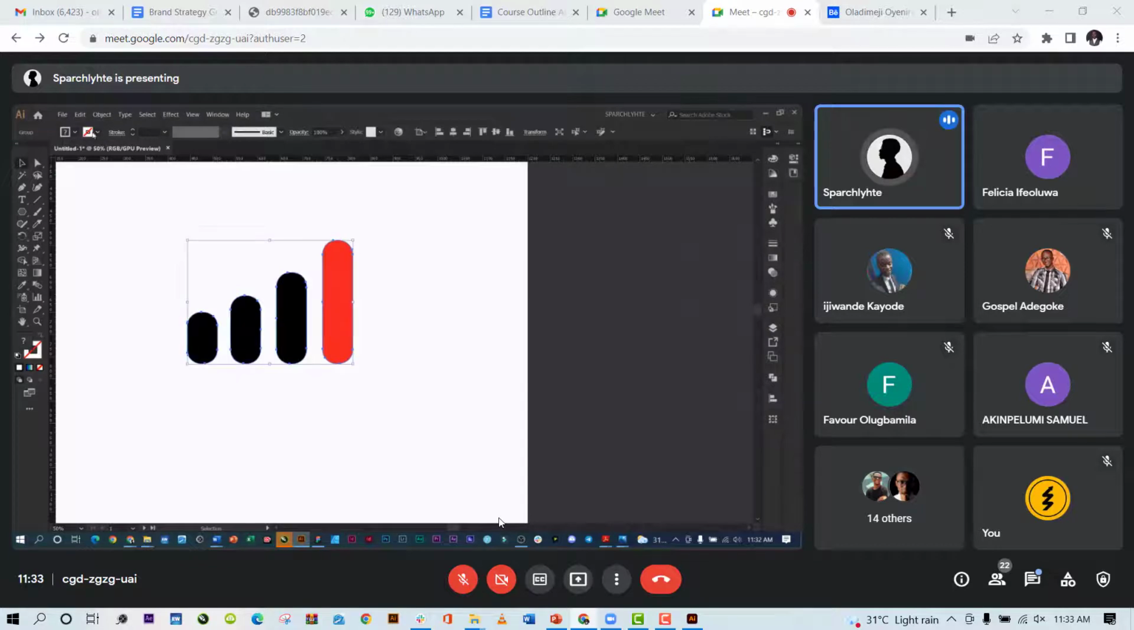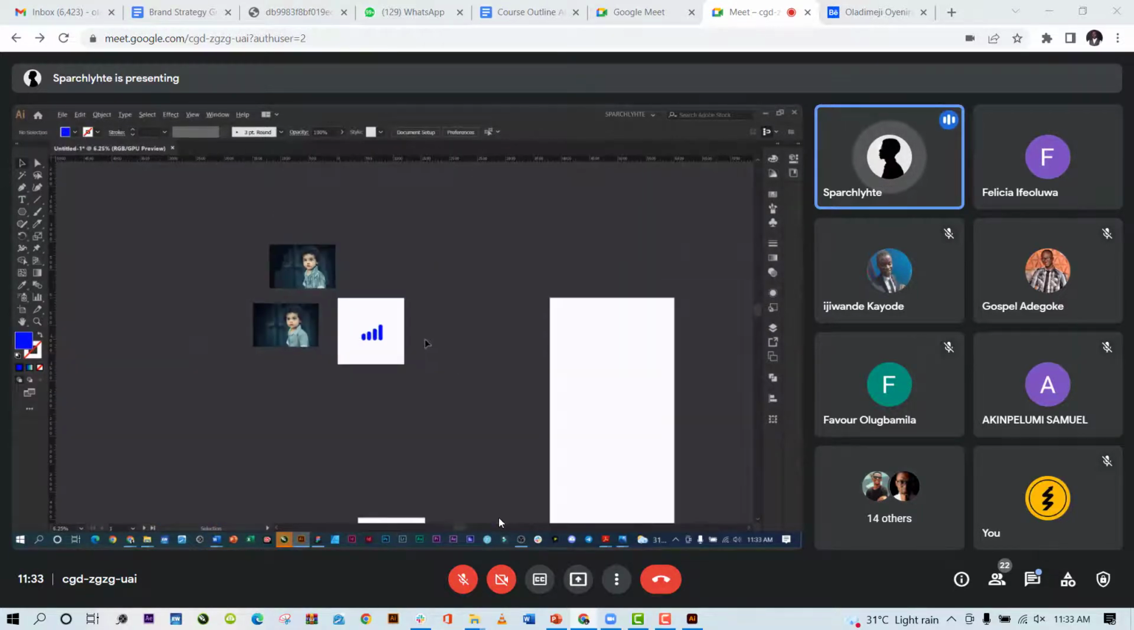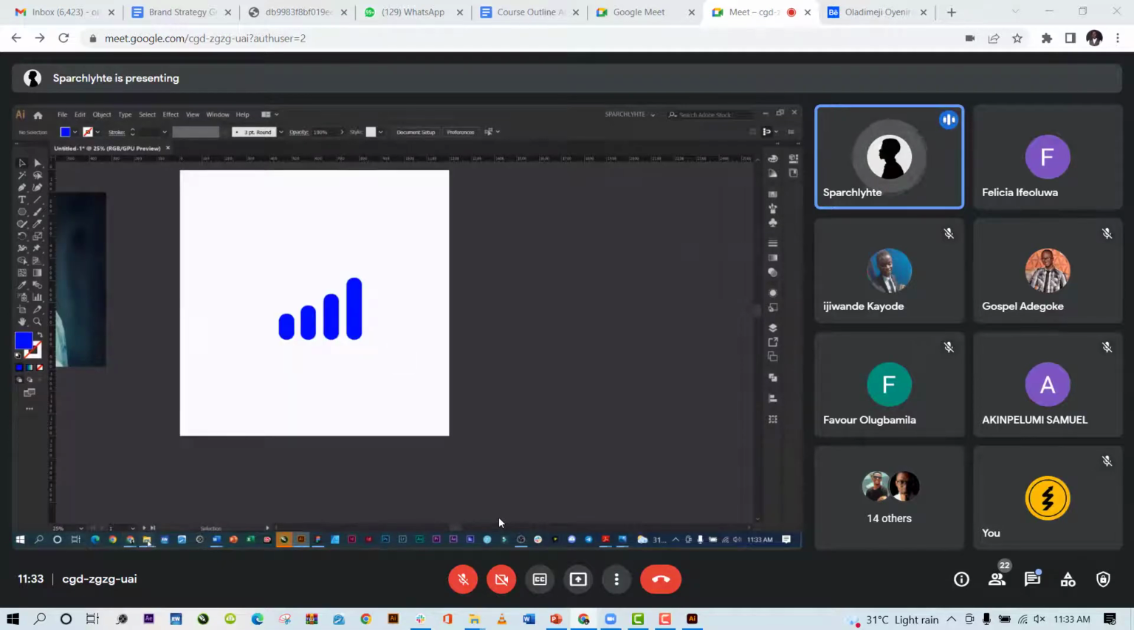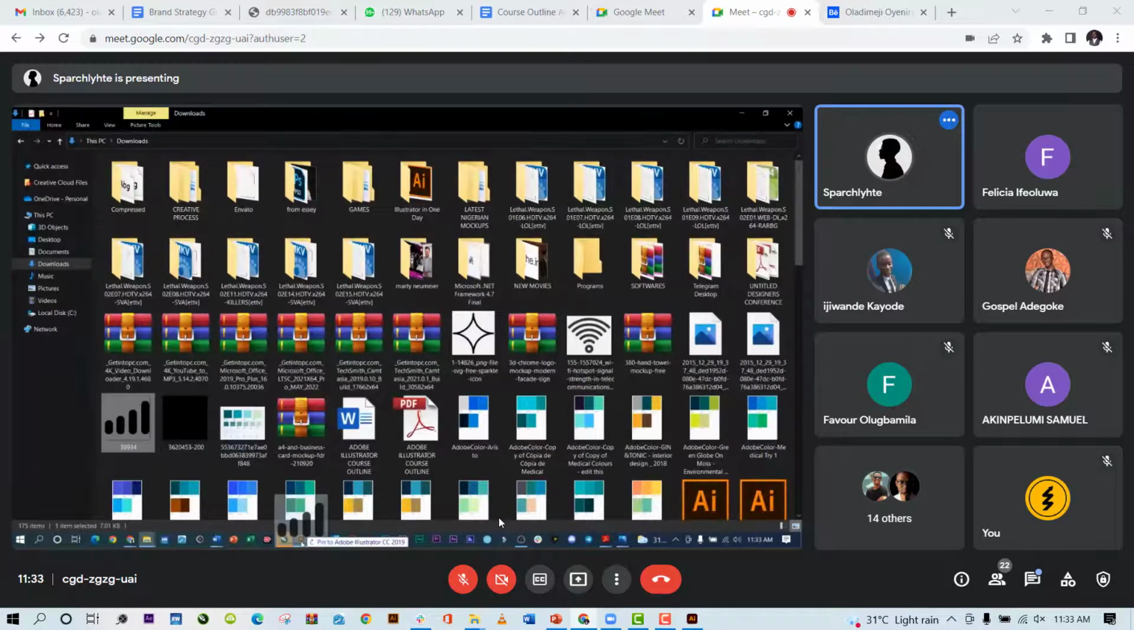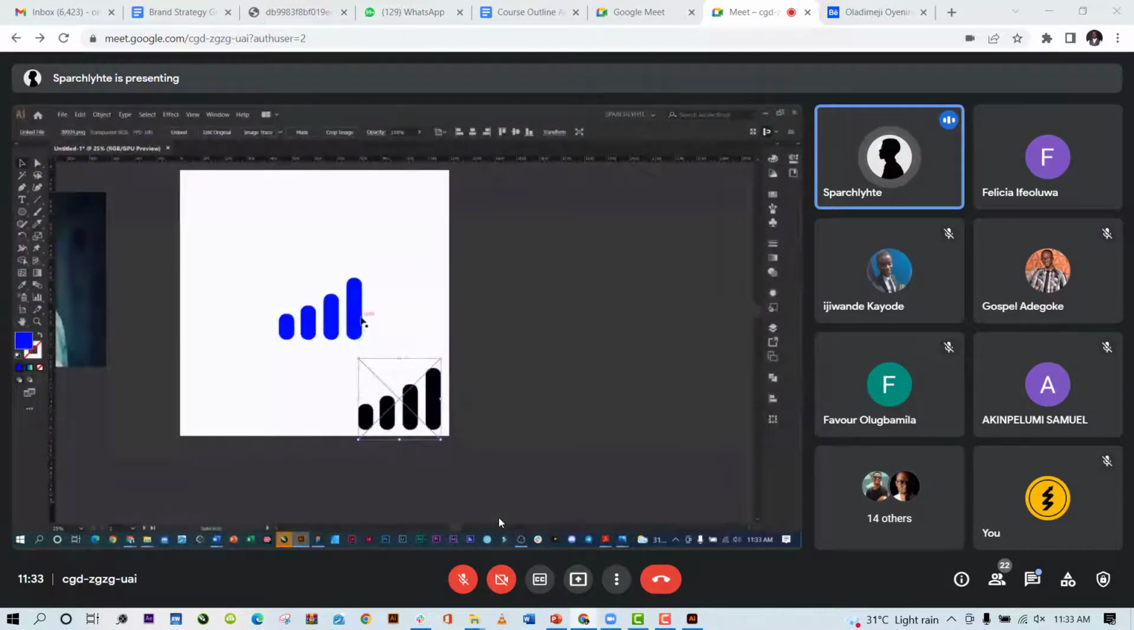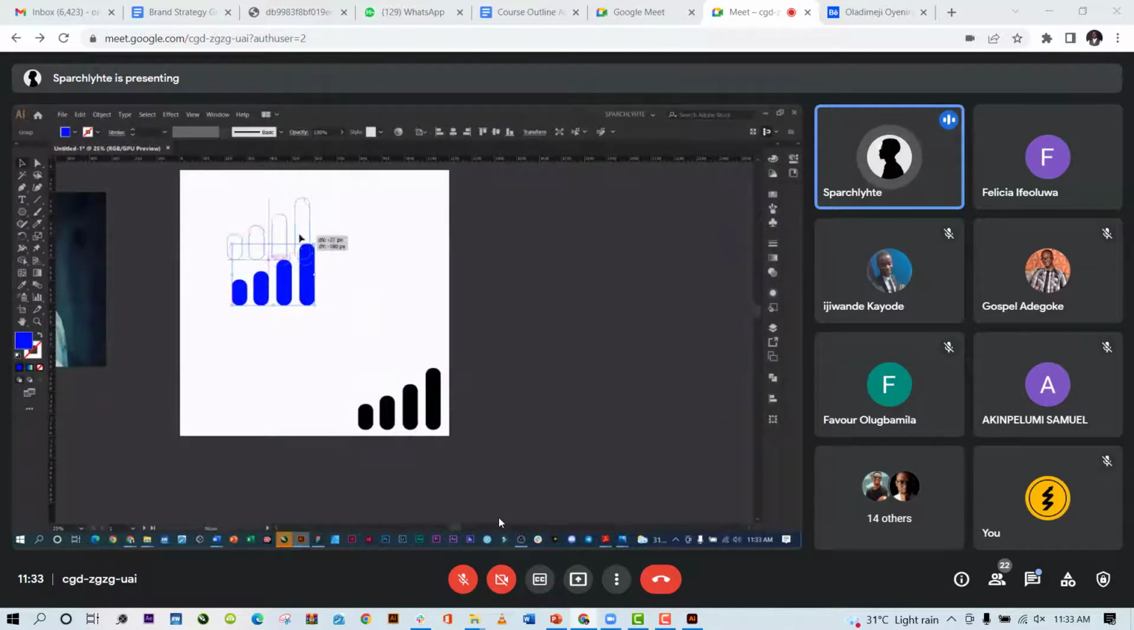I need to delete it, and then I can change the color. As you can see now, right before, you could not change the color of this guy, it would just be black. You can't change the color because this is an image. But right here, you have a vector, and you can change that. So that is formatting an image and icon to vector.